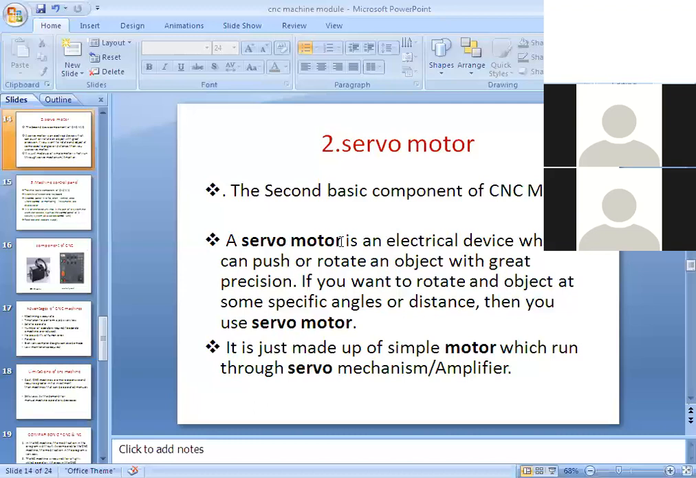Come to the next point. A servo motor is made up of a simple motor which runs through a servo mechanism or amplifier. I said that a servo motor is an electrical device. It runs with the help of the servo amplifier, which you can also call a servo mechanism. With the help of that, the servo motor works.